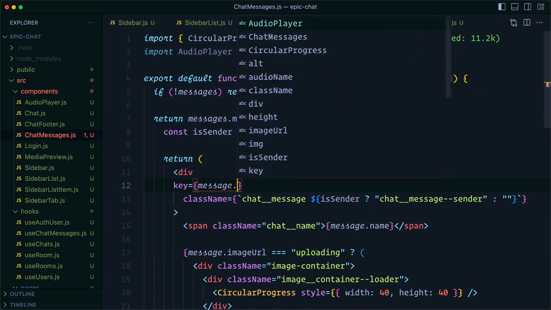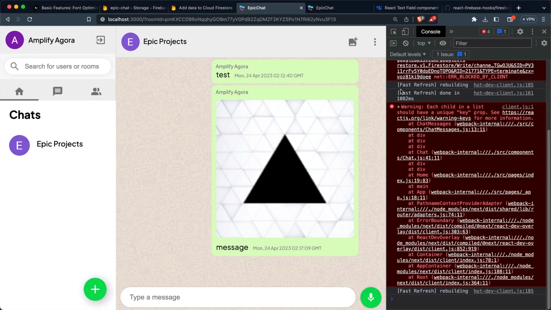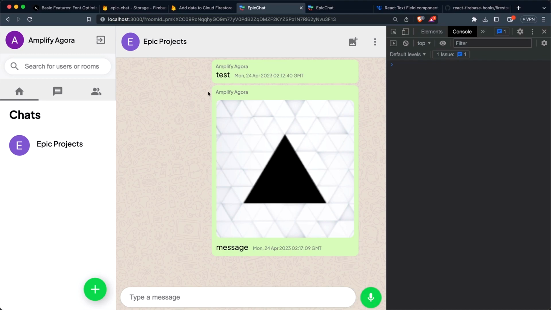And now, as long as we just fix this key warning within chat messages, where we need to set the key to message.id, we now have our messages being displayed with the author, the message content, the date and time that it was sent. You can, of course, format this to your liking. We have an image, if an image has been uploaded with the message, and we see the message content there as well. And we see it all on the right-hand side of the screen in green because we sent it.